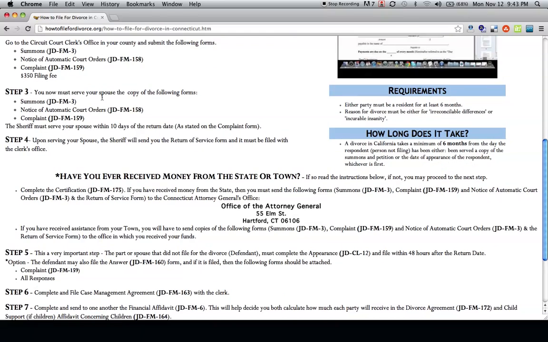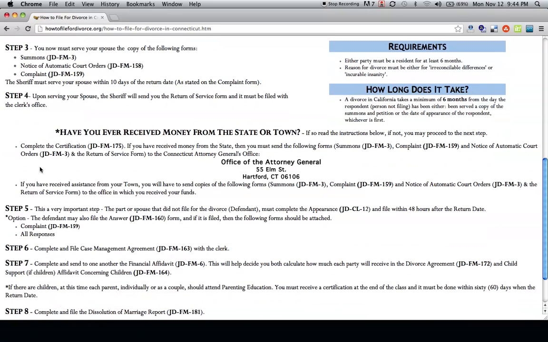Now you must serve your spouse the copy of the following forms. Basically, the 3 that you just filed, and a sheriff has to serve your spouse within 10 days of the return date, and that's going to be stated on the complaint form. So you have to contact your county sheriff, and they're going to be the ones serving your spouse these wonderful papers. So upon serving your spouse, the sheriff will send you the return of service form, which basically just proves that the sheriff served your spouse, and it has to be filed with the clerk's office.